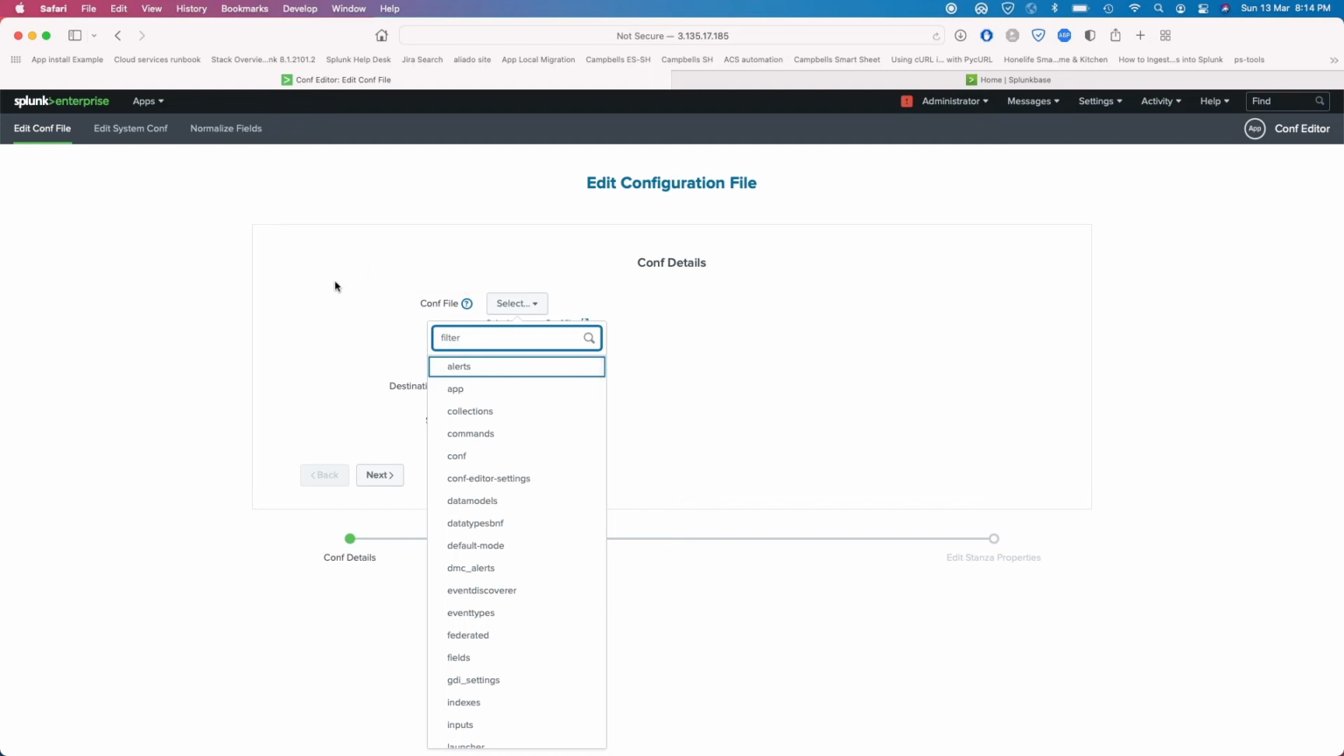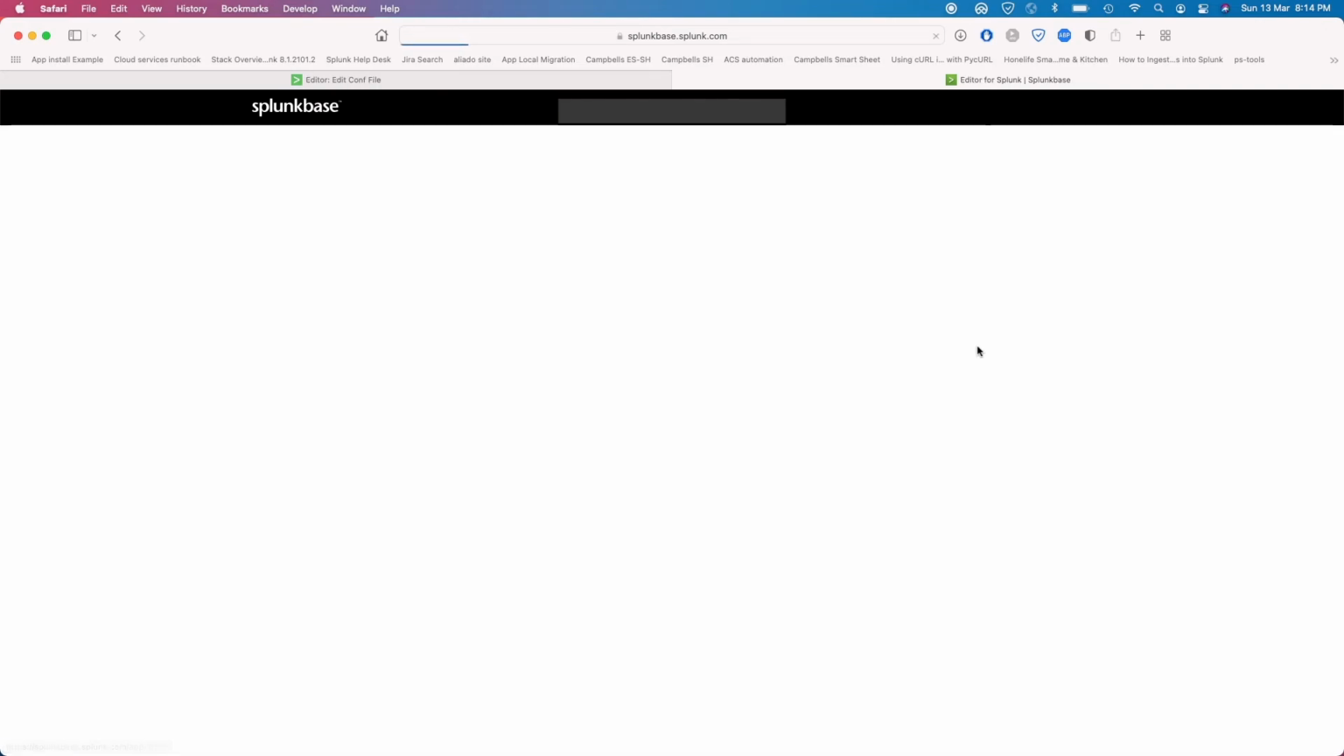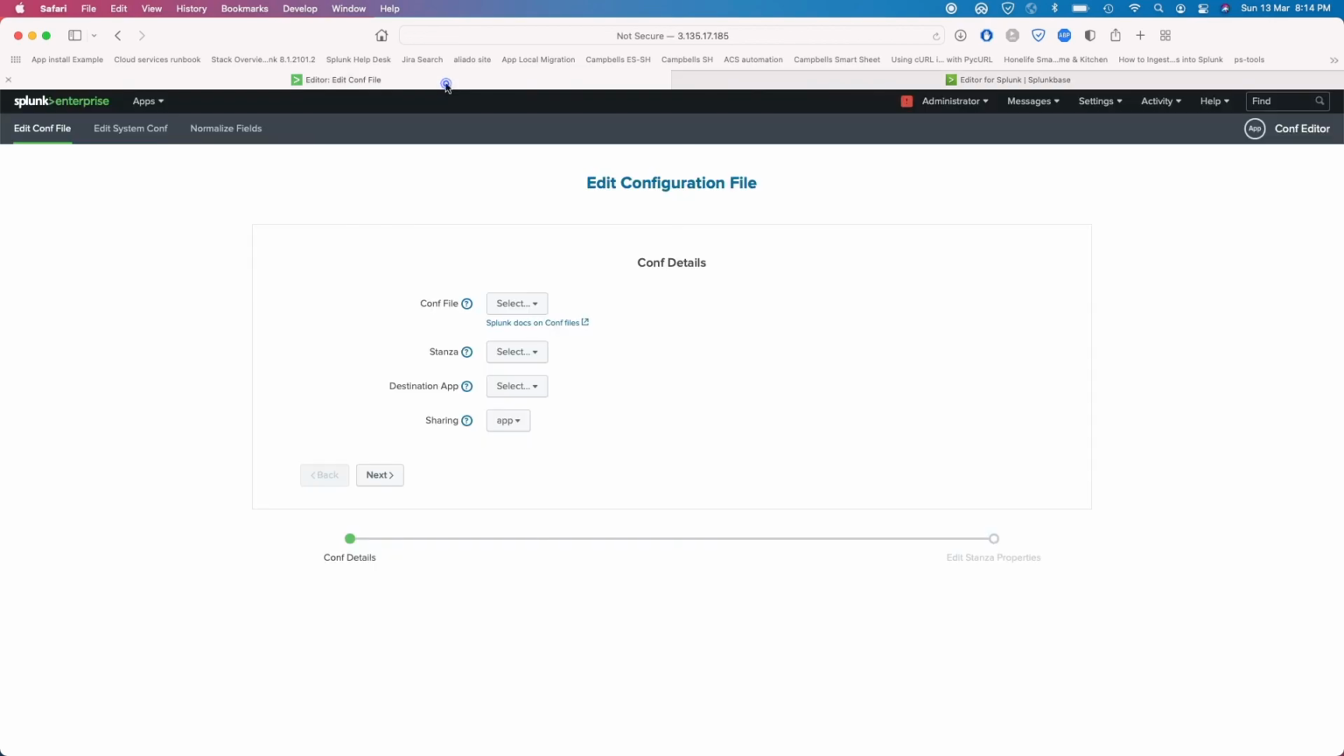So this was the app. It's called the Conf Editor for Splunk, created by Splunkworks. It's fully managed by Splunk itself, supported in Splunk Cloud as well. So whatever you have to do, you can change it and do it through your UI.